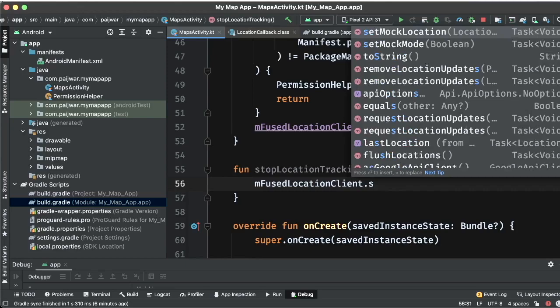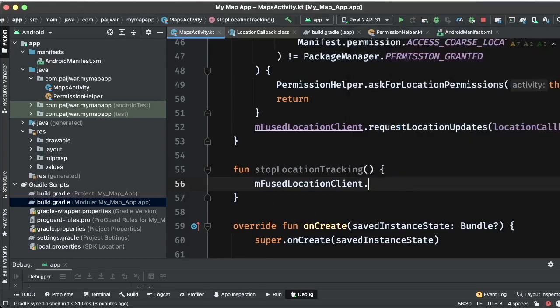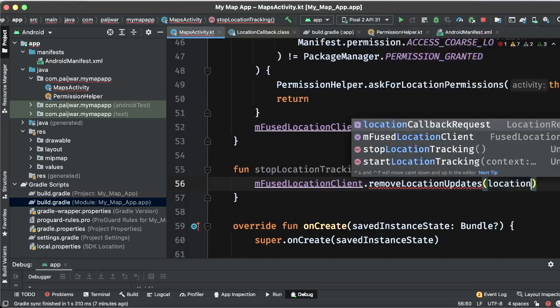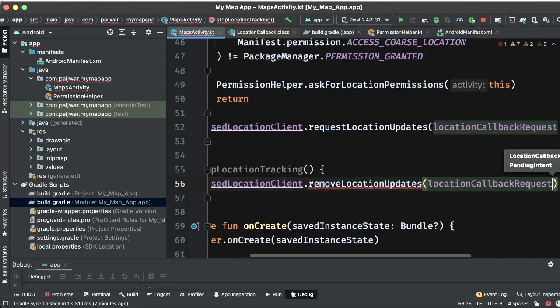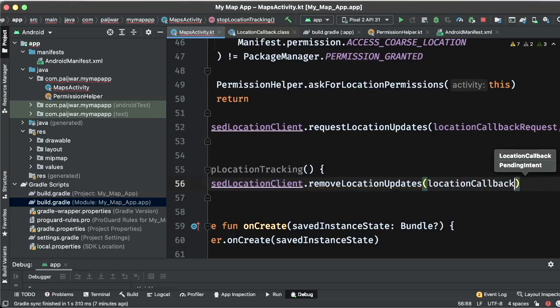To remove the location, I think if it is not there, then there should be something called remove location update, and in this location callback. So location callback request will not work, only location this thing will work.